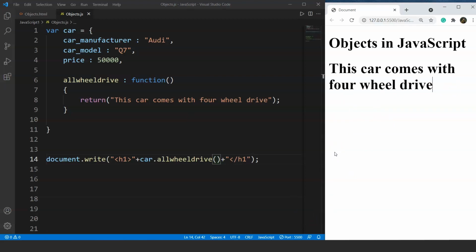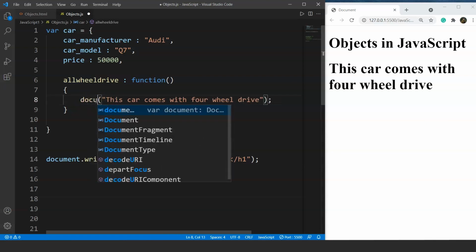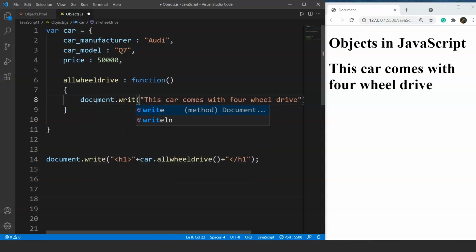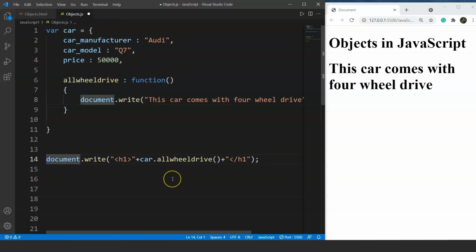So we can do it by using this. Now suppose we call this function normally, with the document.write inside the function in place of return. So if we write here document.write, it's normal, like how we normally call a function. So if we write here document.write inside this function, we can call this function by the normal method.